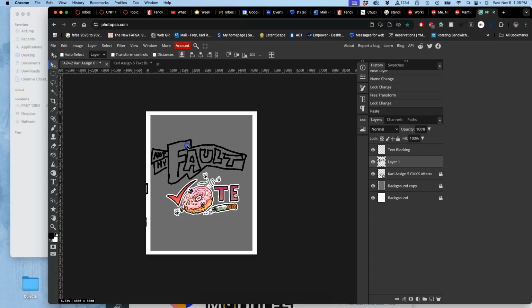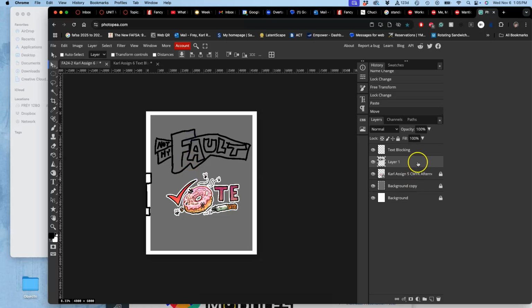Ooh, and I like that. That kind of big, not my fault, right there. But what I don't think works so well is the I, so I need to move that over. So I'll just make a duplicate. Erase this on the duplicate.